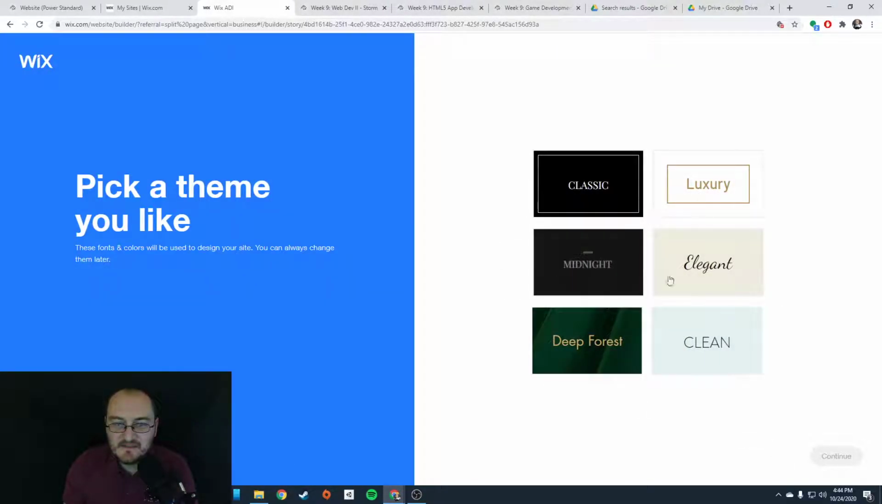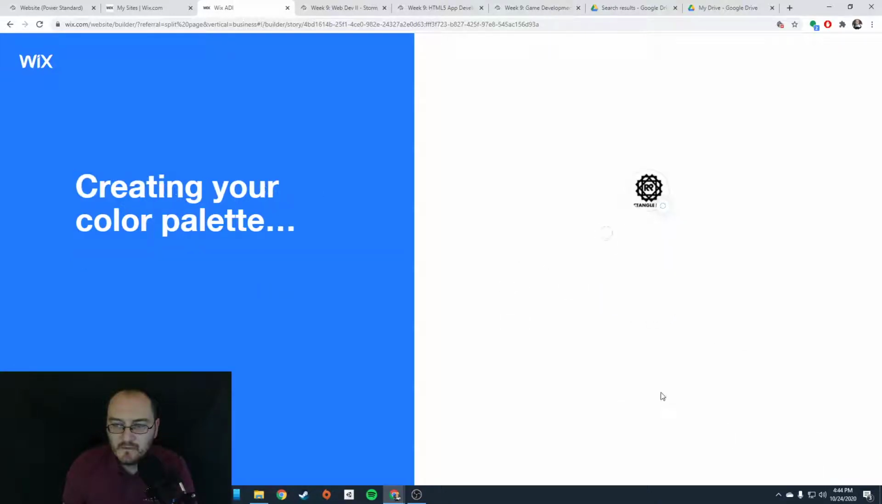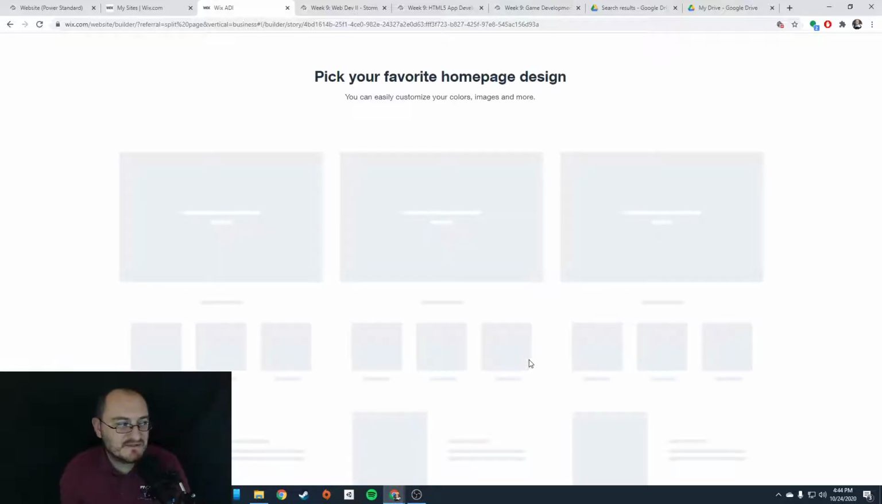Now in here, this is something where we can pick a theme for our web page, and this is going to be based off of our brand identity, right? I'm going to choose classic is good. I'm going to choose luxury. Yeah, that sounds good to me. Luxury. Create the palette from the logo. Okay. I'll use these colors. Let's see what kind of website they'd build for us.